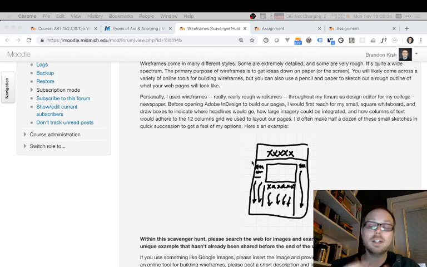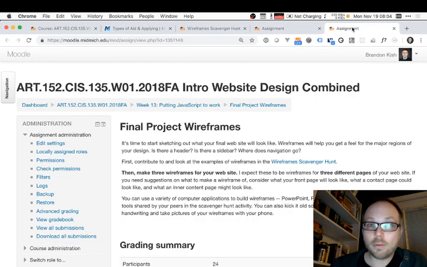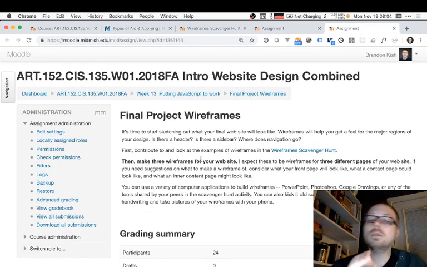I'm not like that. I will actually make a couple sketches of what I think a web page could look like, and then I'll sketch out a few of them together. For your final project, I need to see 3 wireframes. And for this assignment, the final project wireframes, I do want those to be wireframes of 3 different web pages.